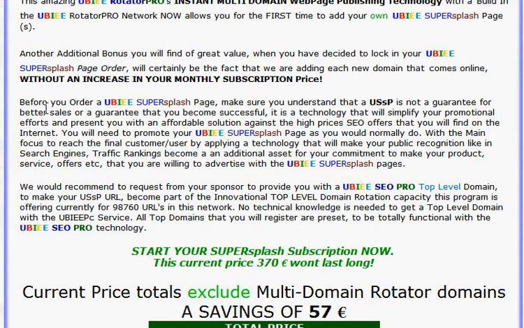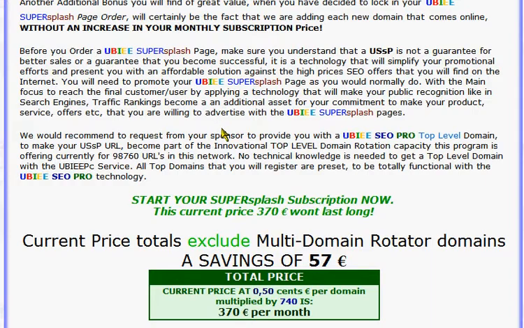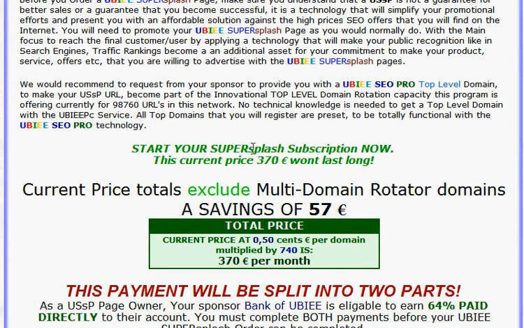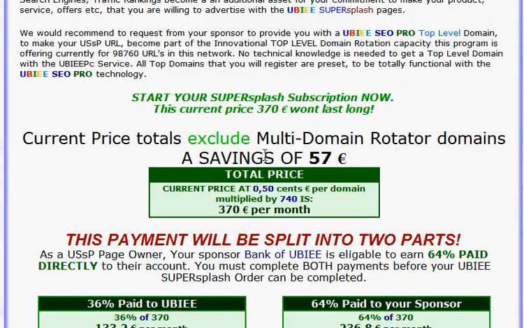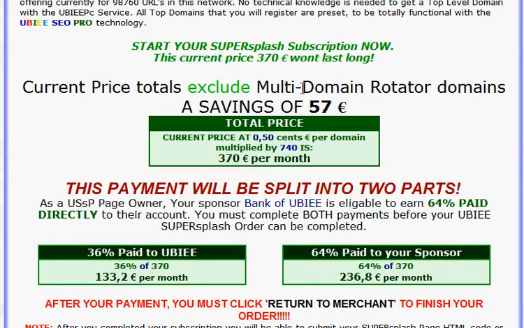Make sure that you understand the UB Super Splash Page. It's not a guarantee for better sales, and it's not a guarantee that you become successful. It's a technology that simplifies your promotional efforts and presents you with an affordable solution against the high prices SEO offers. To start your Super Splash Page subscription, the current price is 370 euros per month. That won't last very long, and we have of course excluded the multi-domain rotator extension, which is a saving of 57. That means you have multiplied 740 domains, actual domain names, for 370 euros per month.